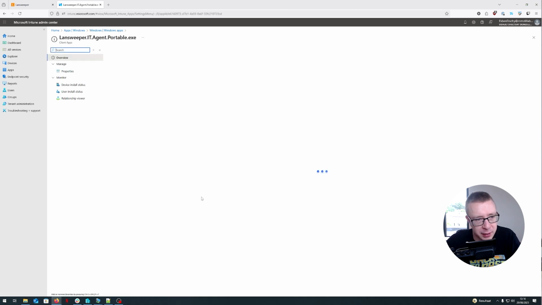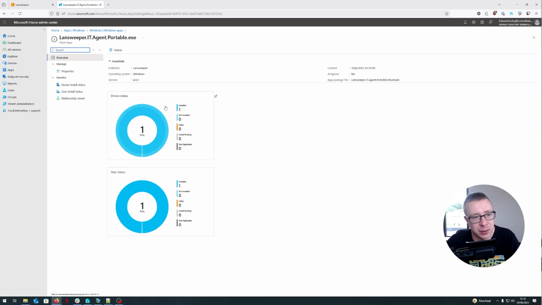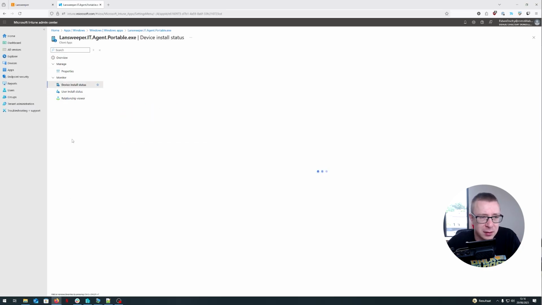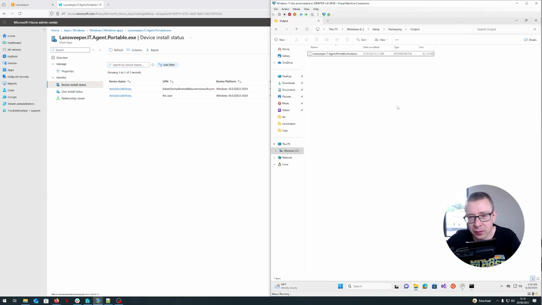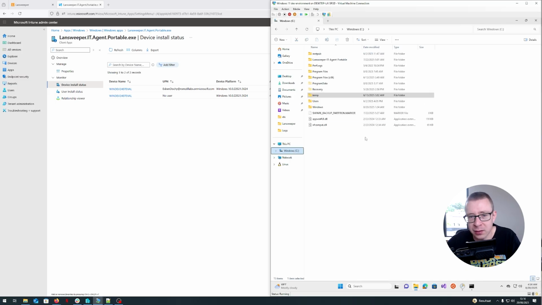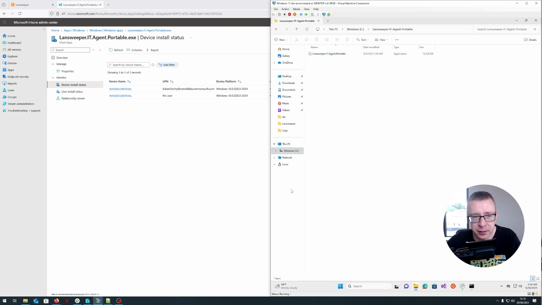Once it's actually deployed, then you'll see that it'll tell you one is installed, and you'll be able to see what device it's on, etc. I'm assuming, at least, if it will let me. No, maybe it won't. Device install status, maybe it'll show me here. I'm assuming, yes. So here it shows me that it's on the dev eval thing, which is my evaluation copy of Windows 11. So that is indeed correct, because then if I go to the C drive, Lansweeper IT Agent Portable, it is right here. So that is part one.